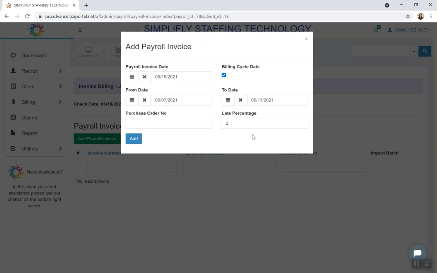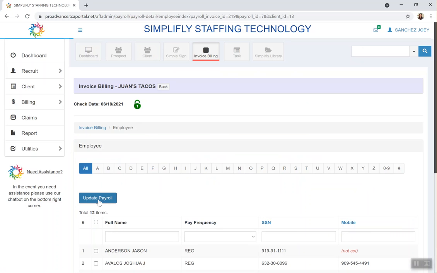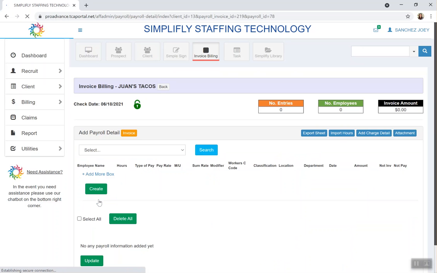And then if there's a late charge, which is set up in the client's profile, then it'll automatically pull this late charge, late percentage in here as well, right, to add it into your invoice. So once we click add, it's going to create an invoice inside here for us. So once I click on this invoice, give me 1 second. We're going to update payroll. Again, this is doing it the manual way.